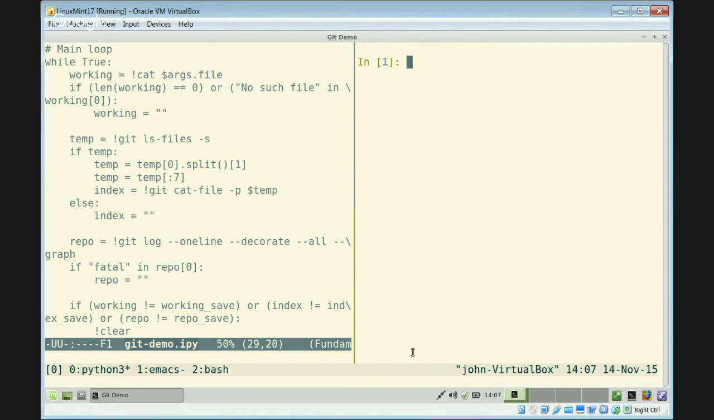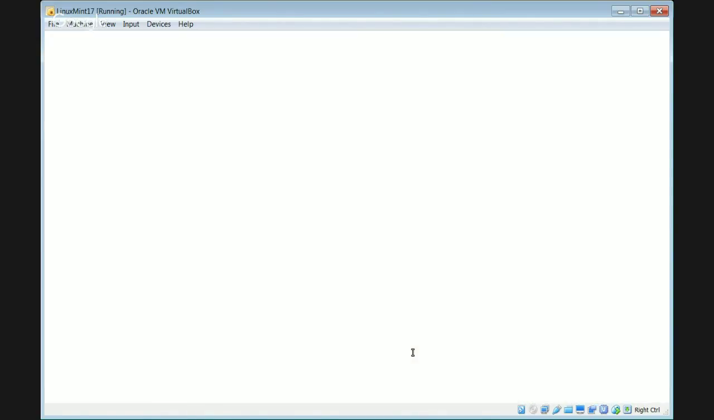So in IPython, first let's write something to this file. Then if I, in fact, let's do a second line.